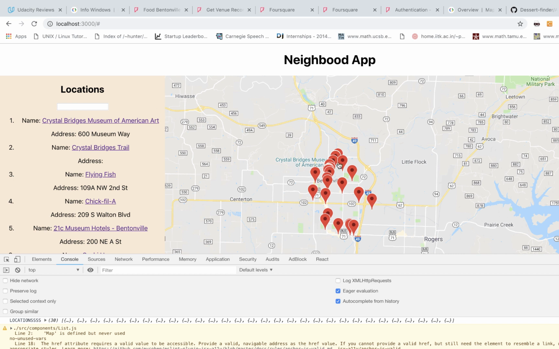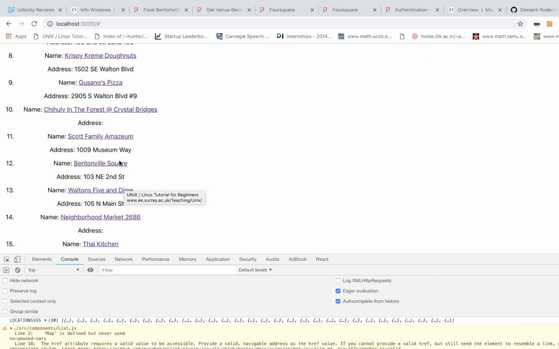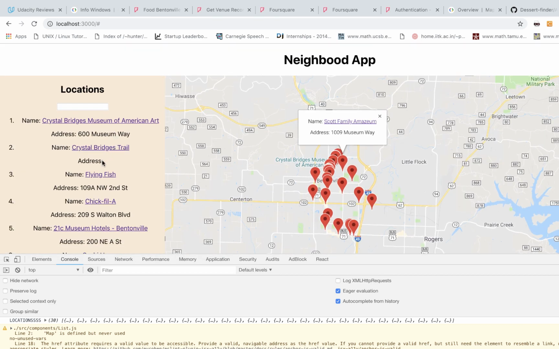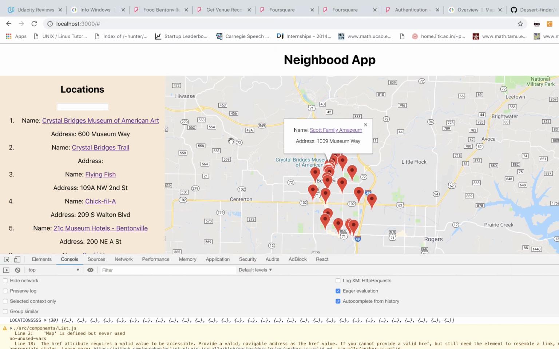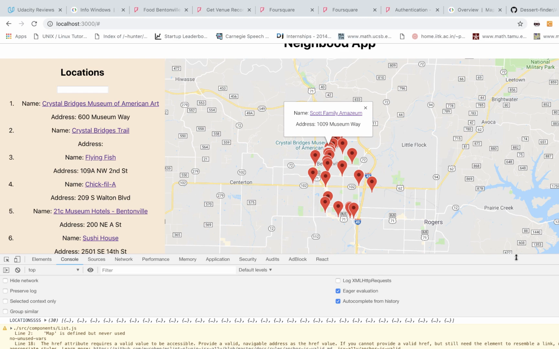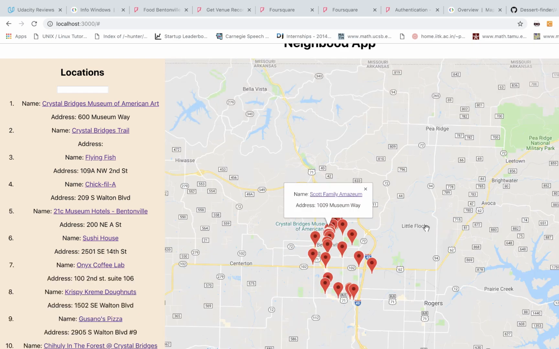So let's try it out. So this is still working. All right, so we actually have it working. Awesome. Great. So yeah, that is it. I'm going to stop here.